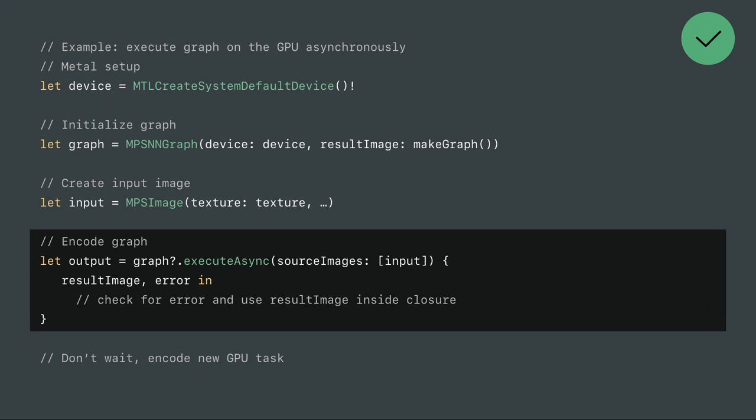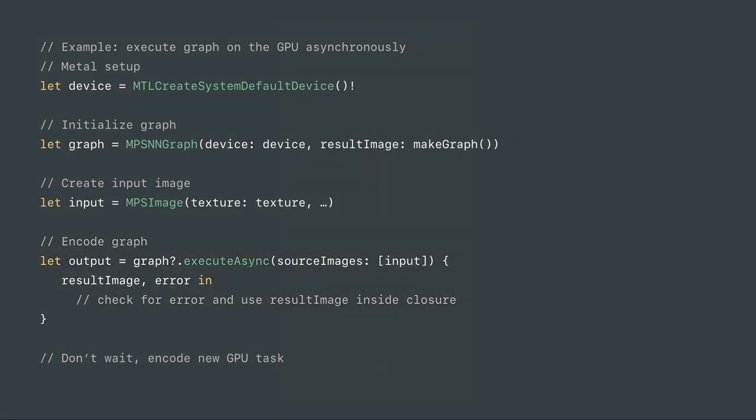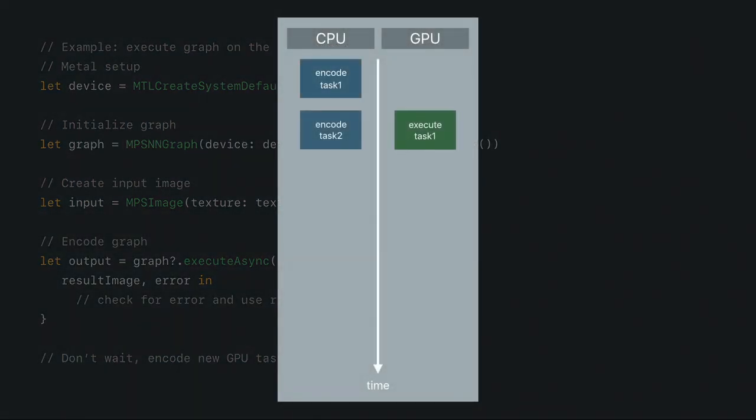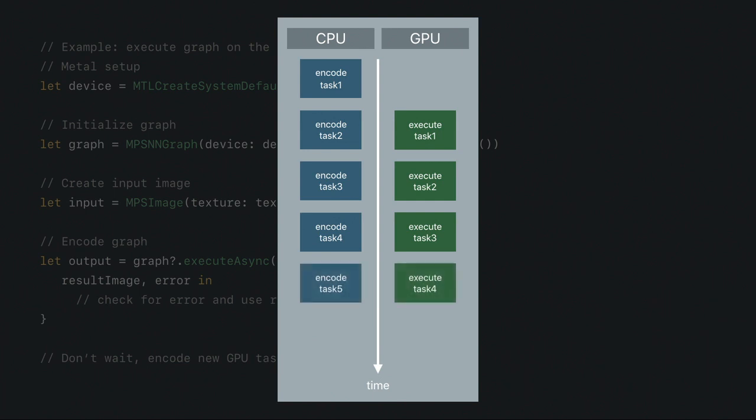But in the meantime, you don't have to wait for the GPU to finish. You can already proceed with encoding a new GPU task. And this way, the CPU and the GPU are executing concurrently. There are no bubbles in your pipeline, and they're both utilized to full capacity.